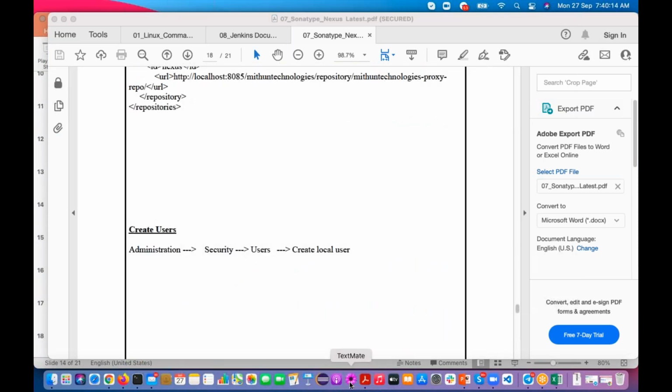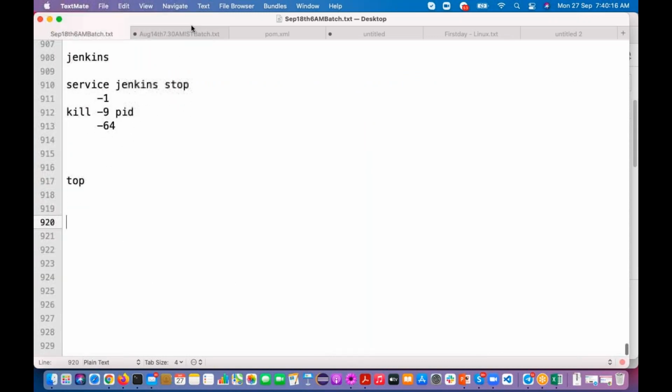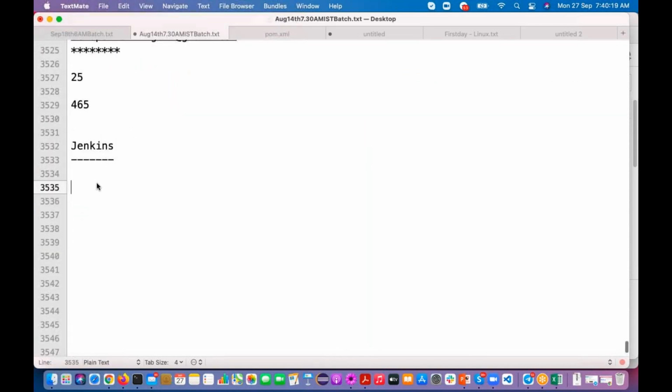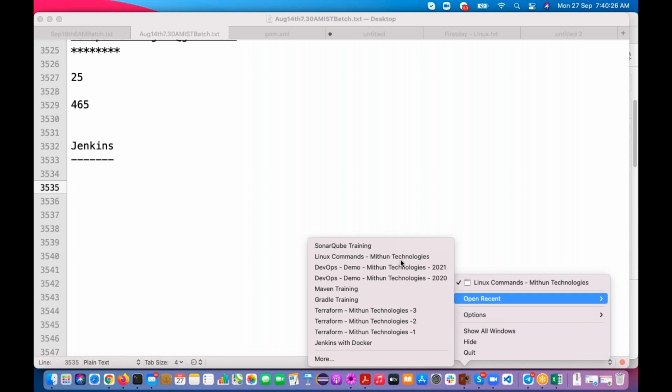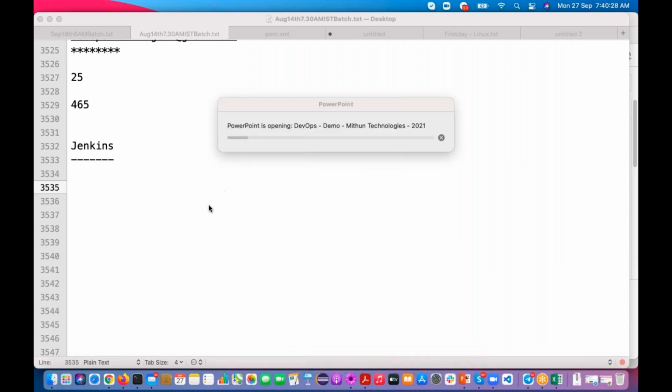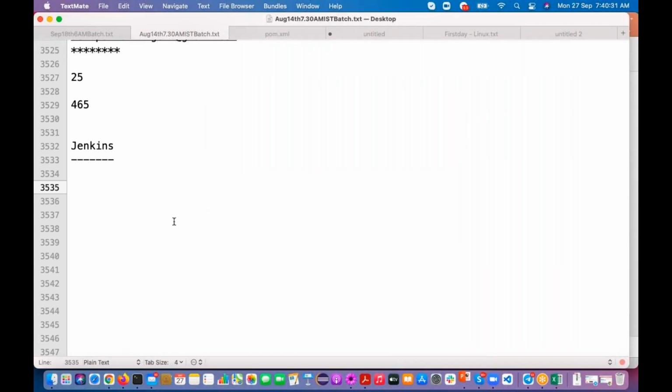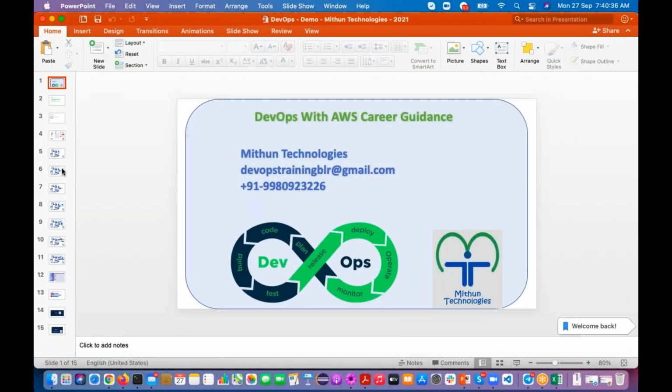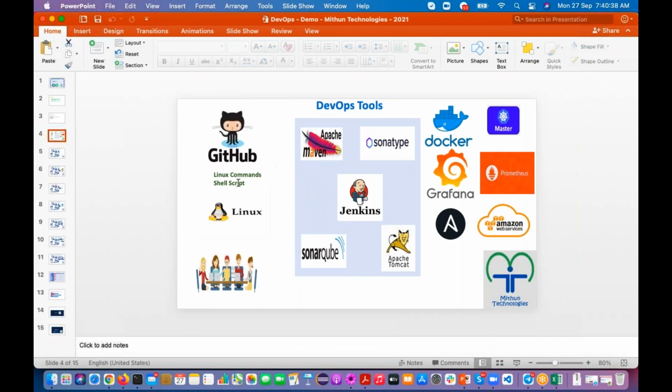So today we are going to discuss Jenkins. Okay, one second, let me open this. So far we discussed the tools: Linux commands, shell script, Git, GitHub, Maven, Tomcat, SonarQube, Nexus. So all these tools we discussed.